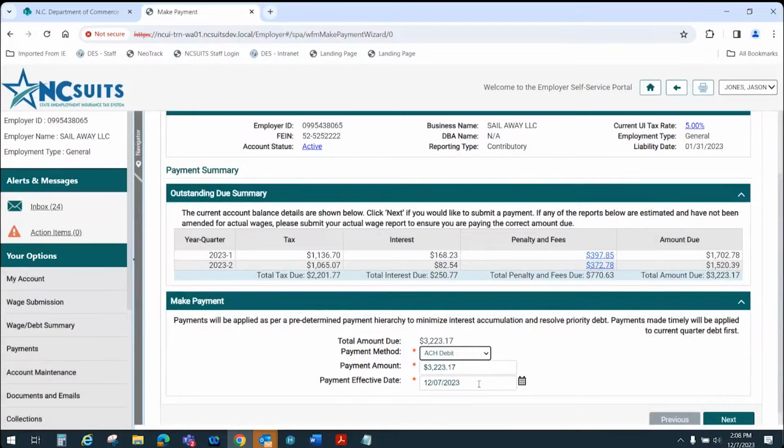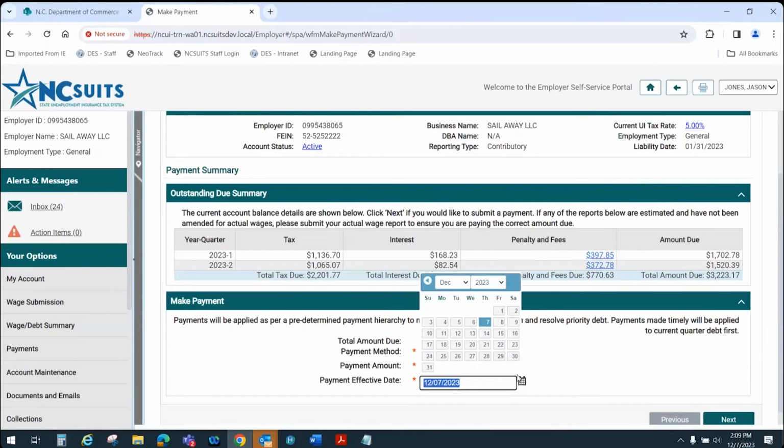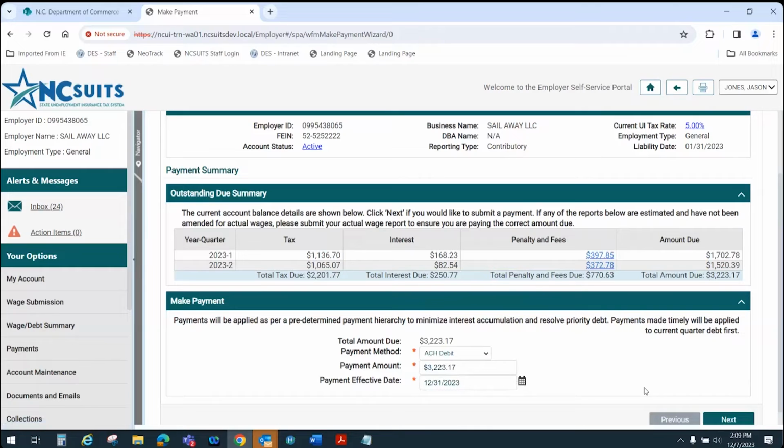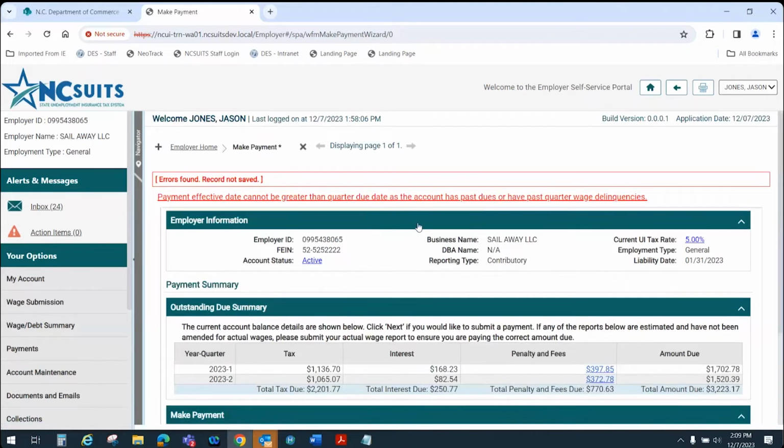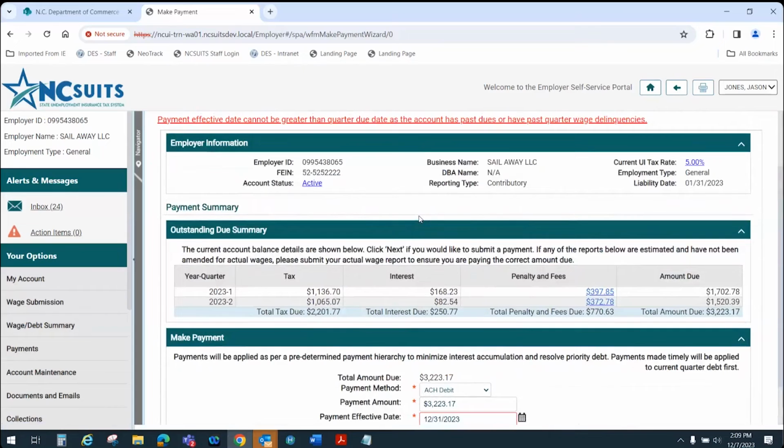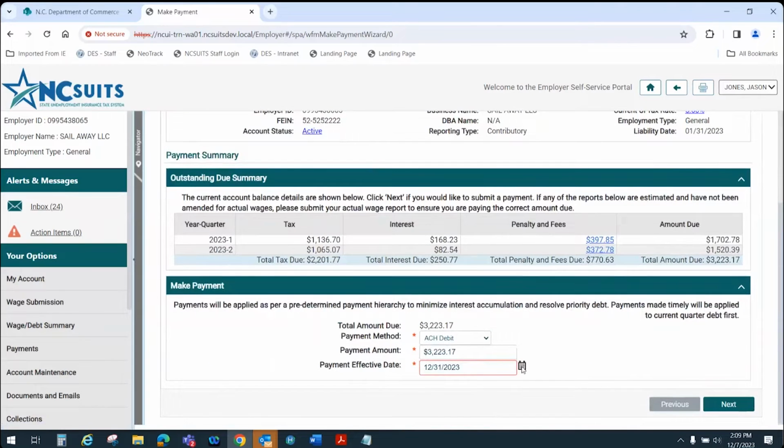If I try to set this in the future, if I try to pick a different date, say I want to pay it on the end of the month, December 31st, I should get an error message here. Yep. And this is what you will experience if you try to do that as well. But we're going to go back and say, no, we're going to do this today. I'm going to go through this list before I actually get past this page.